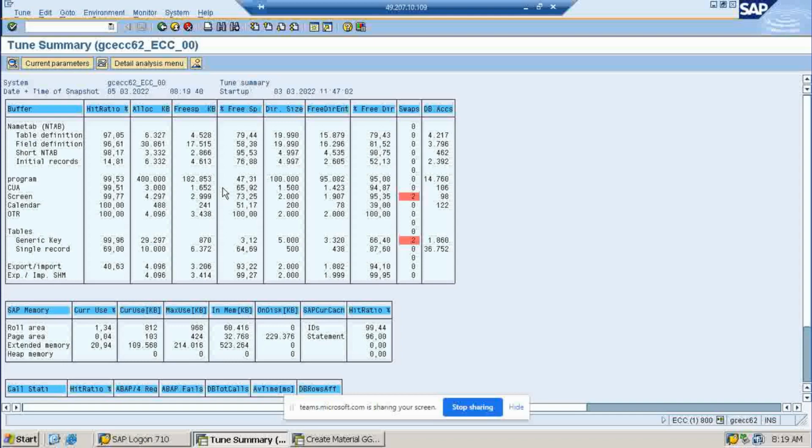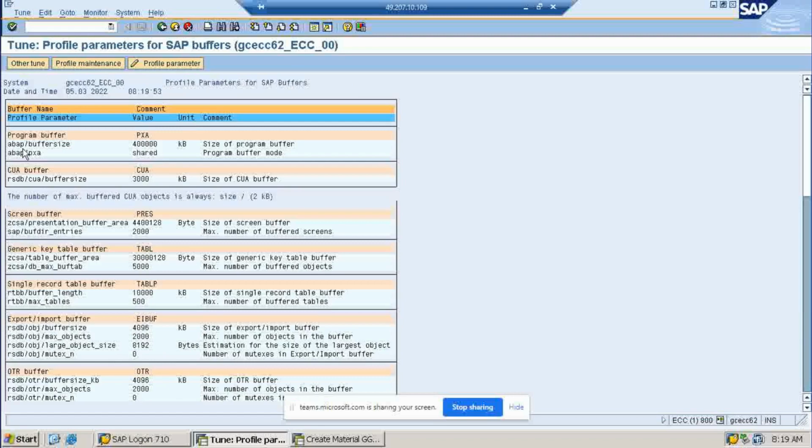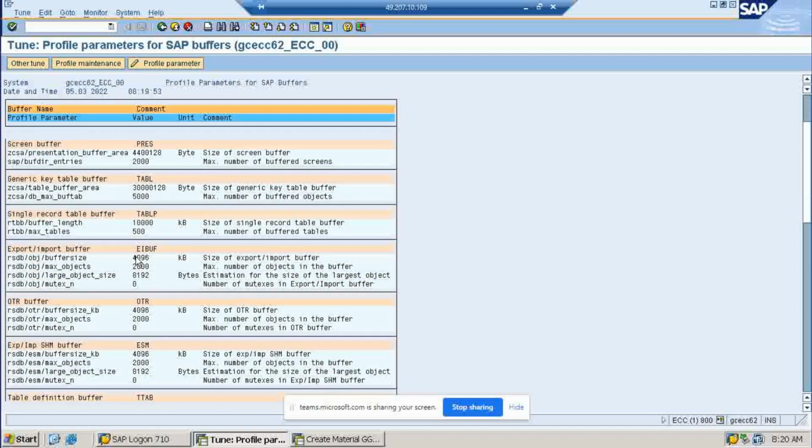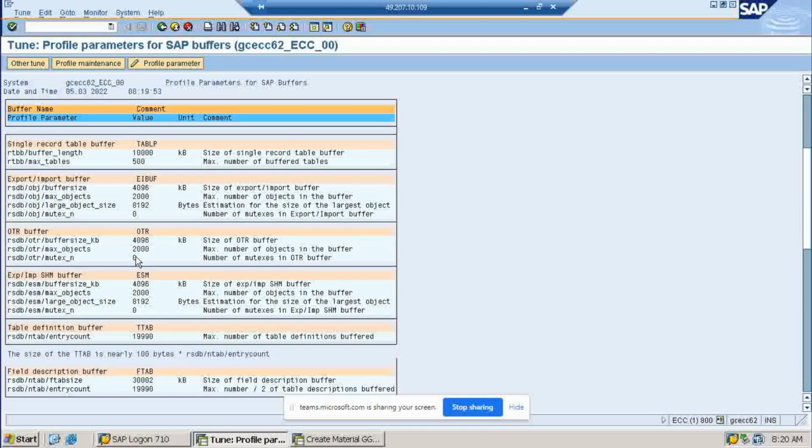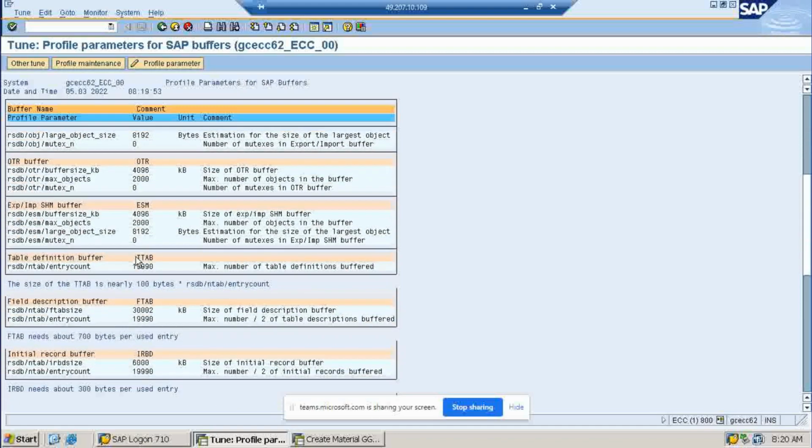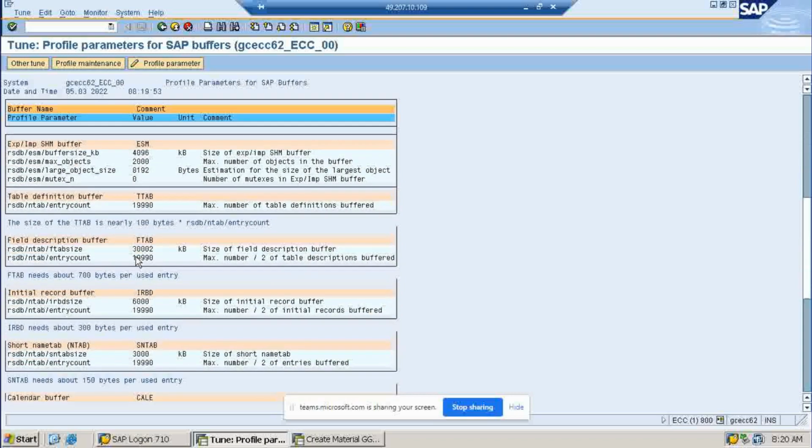Now ST02. These are all different buffers which are already configured. If you click on current parameters, it will show you the different parameters here. ABAP, PXA. All these parameters get defined when you are installing the system. By default, they get created when you install the system.